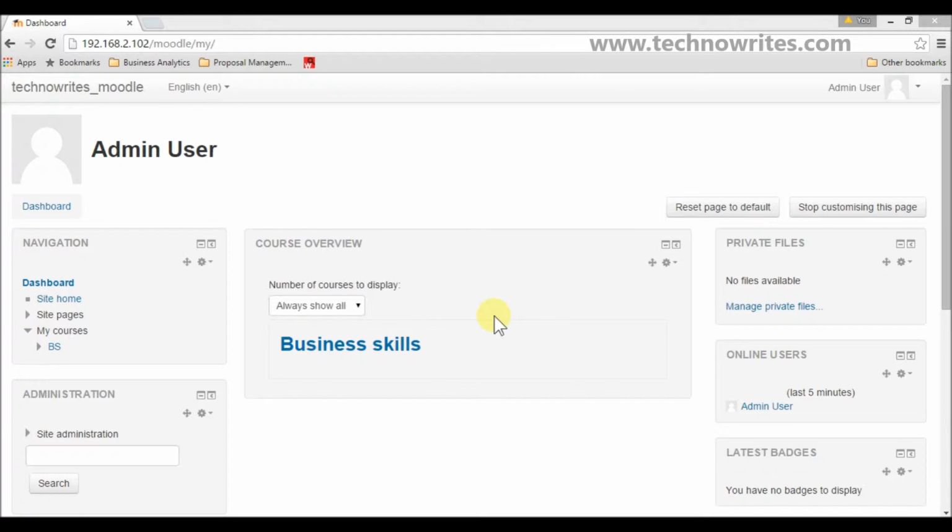So first for that we need to create a course category and thereafter create a new course inside it. Mind you, you can only add course categories etc. only if you are an administrator. So here we are signed in as an administrator. So first, let us see how to add a new category.